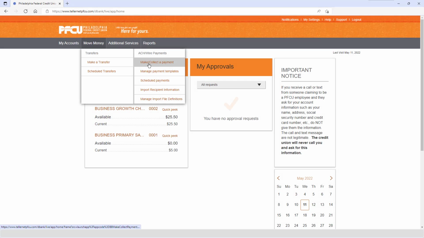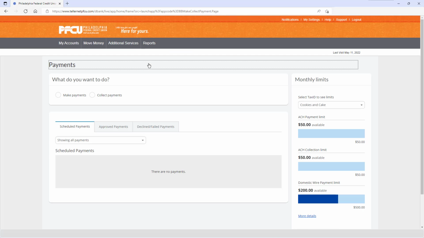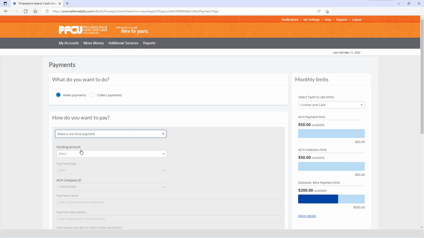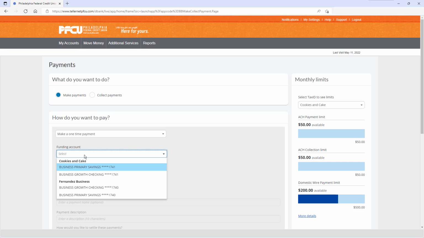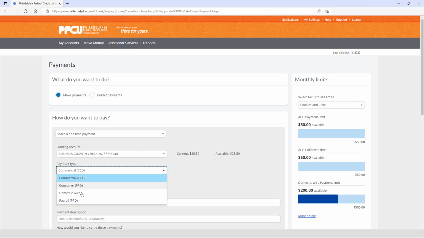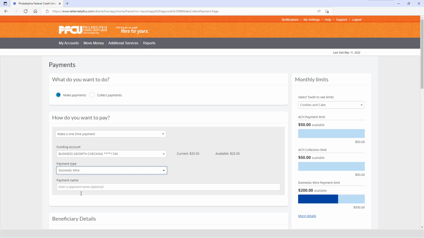After logging in, hover your cursor over Move Money, then click Make Collect a Payment. Click the Make Payments radio button, then click the drop-down and select Make a One-Time Payment. Choose the funding account for the wire. Linked accounts will also display here. If not already selected, choose Domestic Wire.